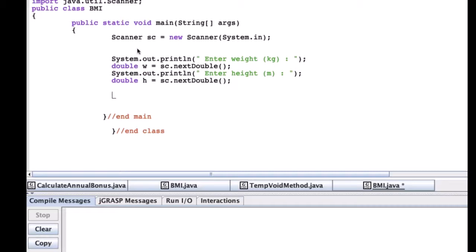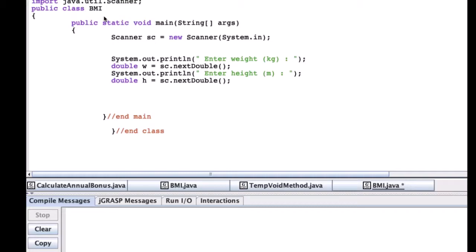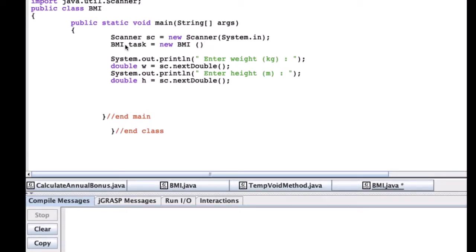Okay, first thing we want to create the object for the method. How to create the object for the method? Number one, we must know our class name. So this is our class name BMI. So I start with the class name BMI and my object name. So I put my object name as task equal to new BMI bracket and semicolon. So this is create method object.